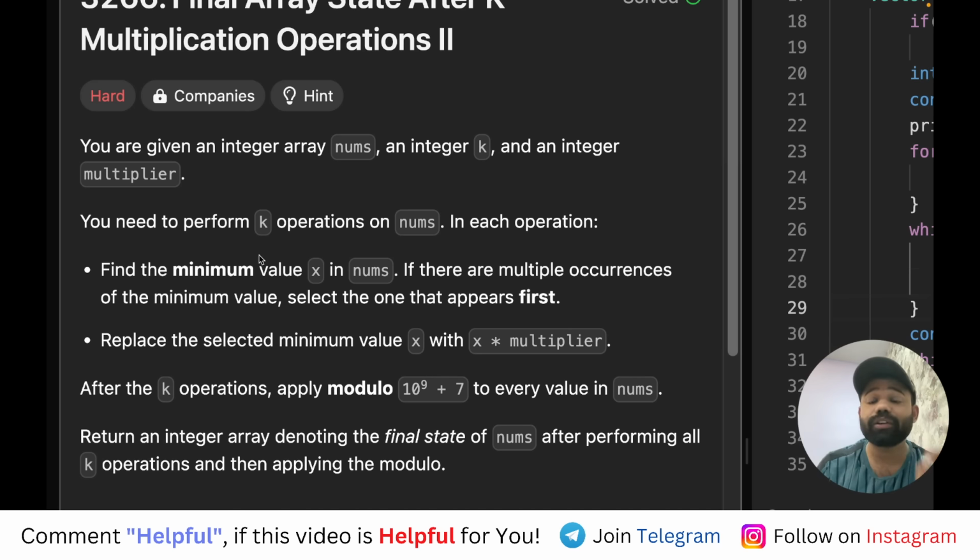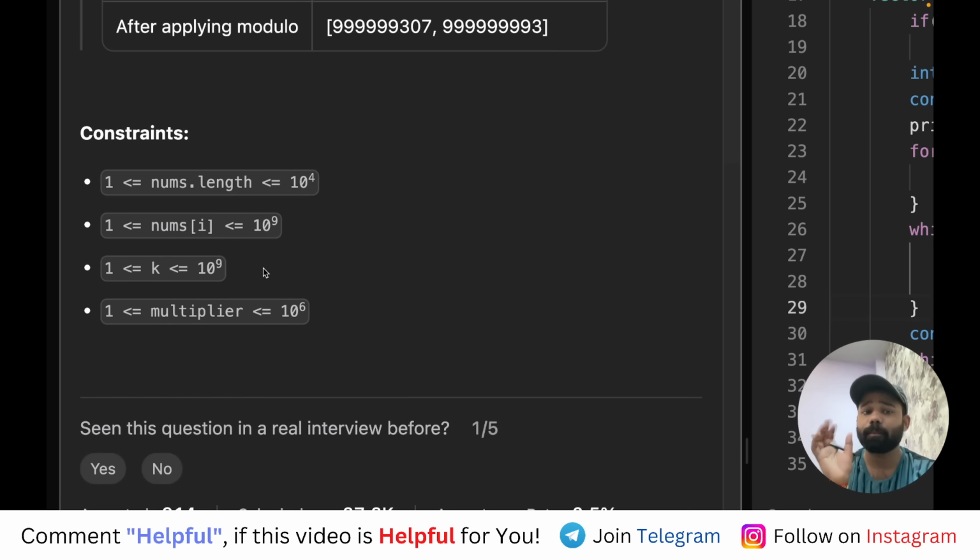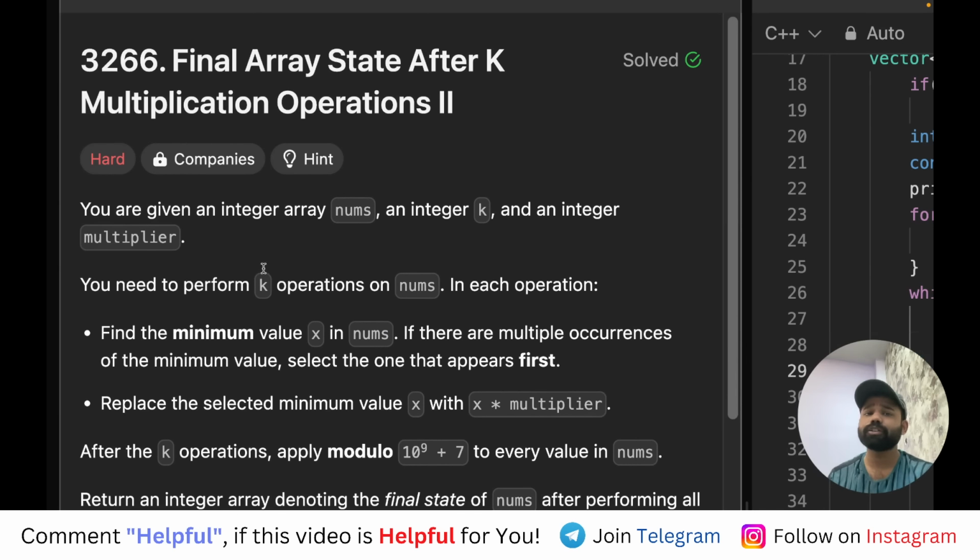But we cannot write a solution of k log n. Why? Because the value of k is very large. As I said, this is what will make your problem complex. If the value of k was less, let's say 10 power 5 or 6, then you can easily apply the priority queue solution here. Still we are using a priority queue, but not directly.